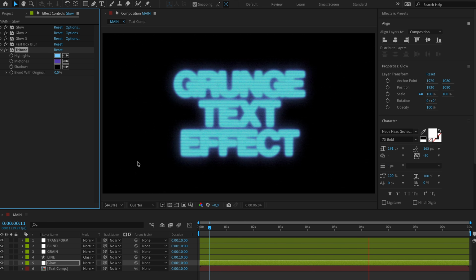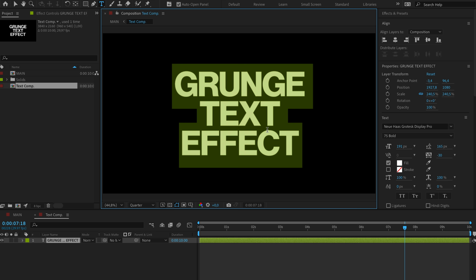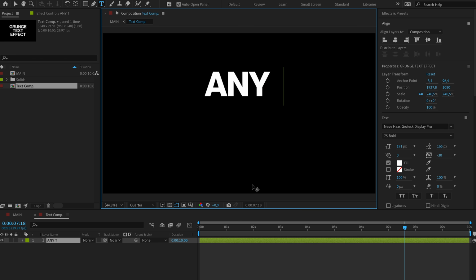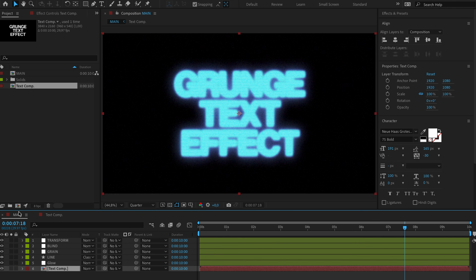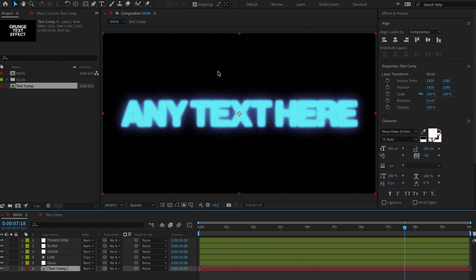You can also literally change the text. Go to the text composition and let's write, for example, any text here. I'm not creative today. Now go back to the main composition and just look at this. This is just crazy. Now you have a cool template for creating a retro style for your text.